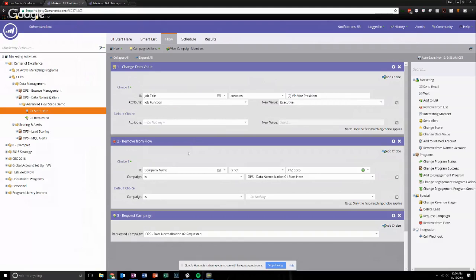So basically what we're saying here is, if we're doing a little bit of account-based marketing, like in this case, where we write their job function as executive, if their company name is not XYZ, we're going to stop them right here and just say, remove them from this flow. That's it. We're done. If the company name is not XYZ Corp, we're going to remove them from the flow of the campaign ops data normalization start here, which is exactly where we are. Tracking? Cool.